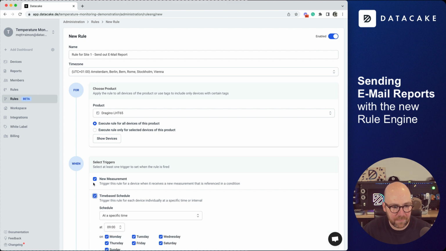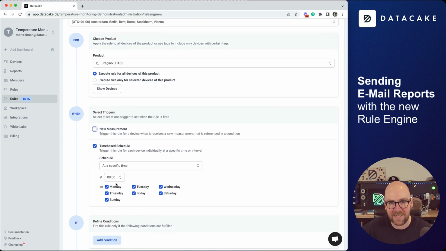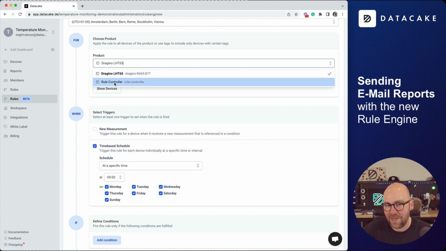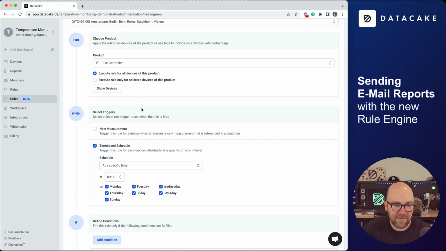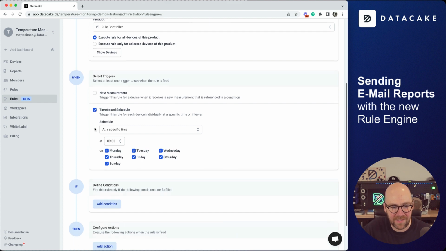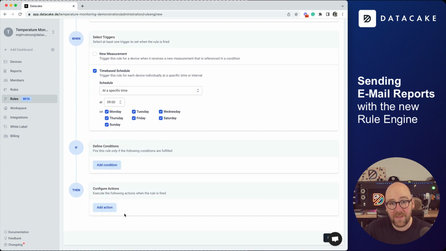And if I then, for example, take a time-based schedule here, then this schedule is executed on all of the devices belonging to the product. And this is not what we want. We want 1 email including all values from the devices. So instead of using the LHT65 product, we are going to take the rule controller product here and have this rule just run once, because there's just 1 device in the rule controller. And then in the when section, we are going to select the time-based schedule in here. We don't need any conditions in here. So let's go on and configure our first action.